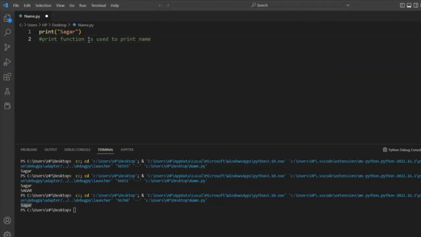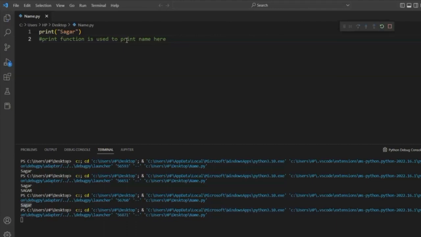So this is the single line comment. The print function is used to print a name. So if you want a single line comment, you can put a hashtag, then your code is a comment, and your runtime does not run your code, it is treated as a comment, meaning the code you do not want to run in your runtime, VS Code.